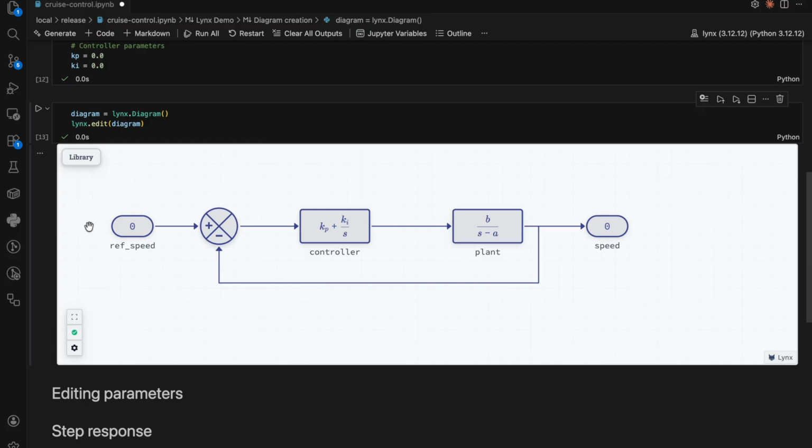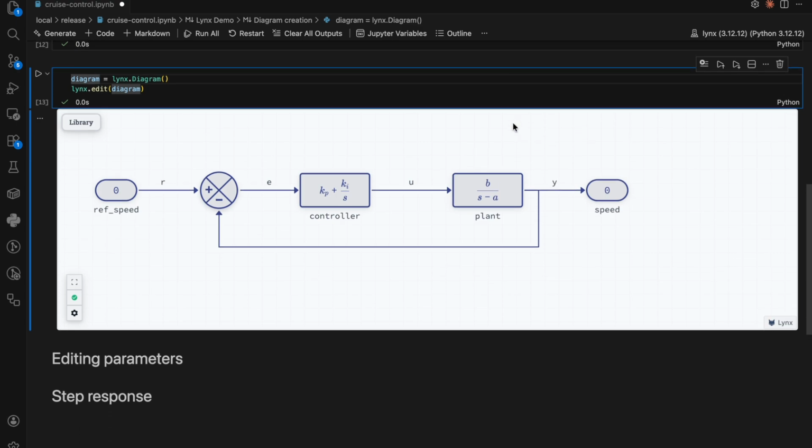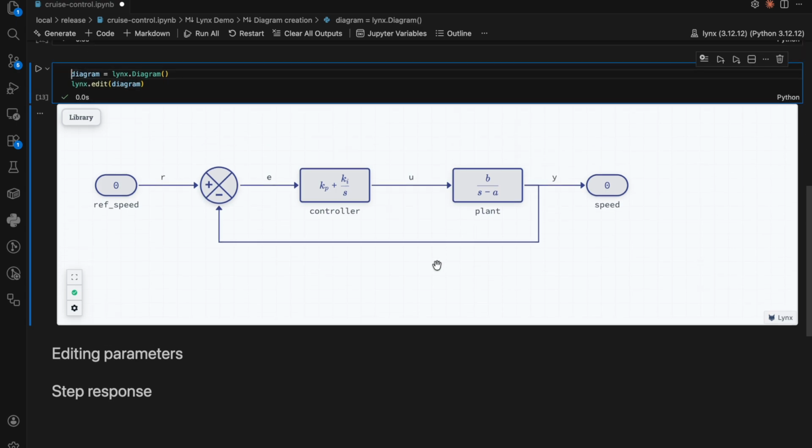One last thing for the diagram, I'm going to add short labels to some of the signals that we care about, and we'll use this later to extract different subsystems. So reference, error, throttle, and speed. Okay, now we're basically done with the diagram.